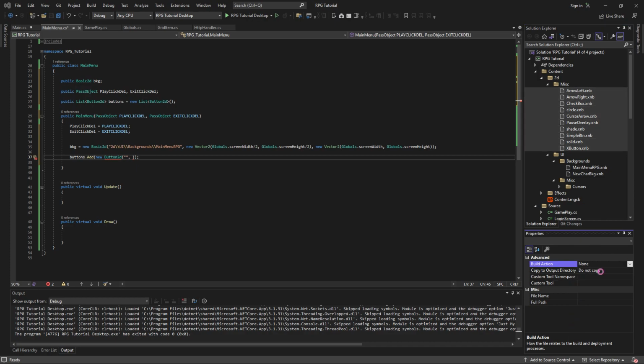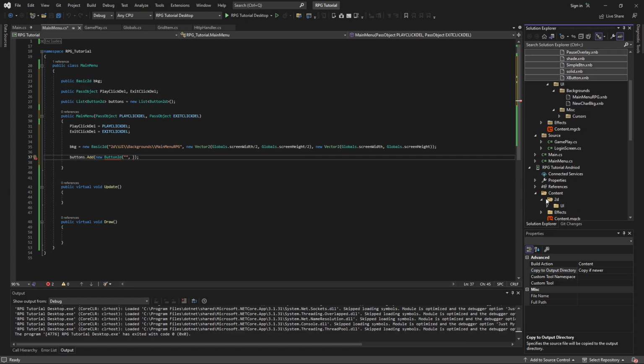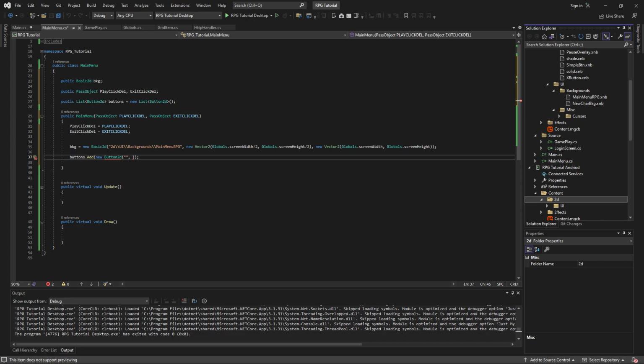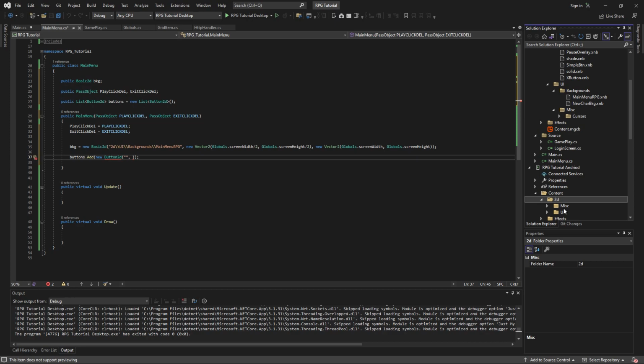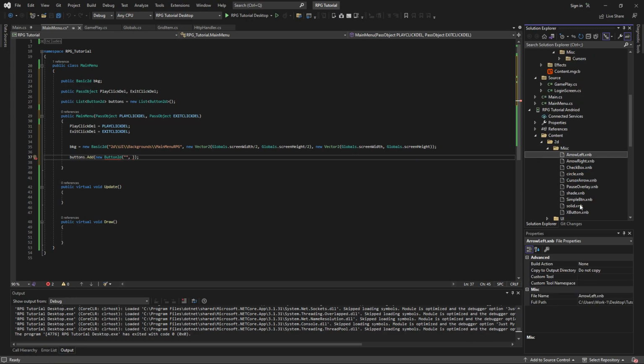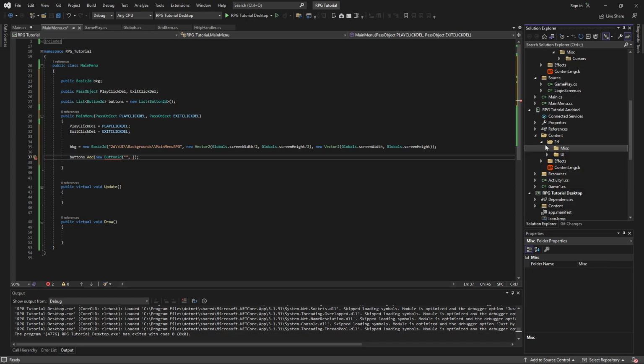Content. Takes a second. Copy if newer. Sweet. I gotta go to Android also. Content 2D. Good. We'll grab that again. MISC. Dump it in there. All right. Android asset. Copy if newer. Okay. That's done.